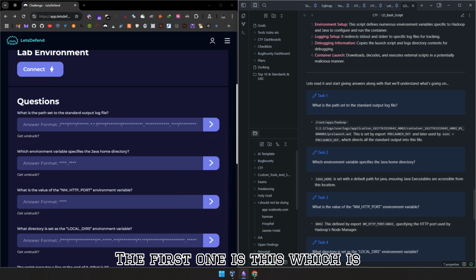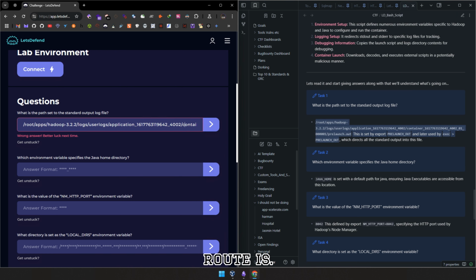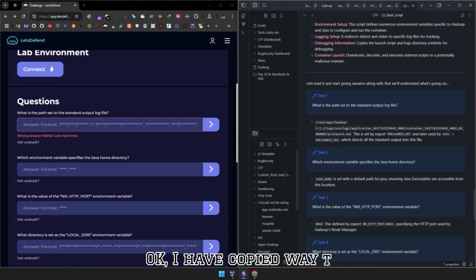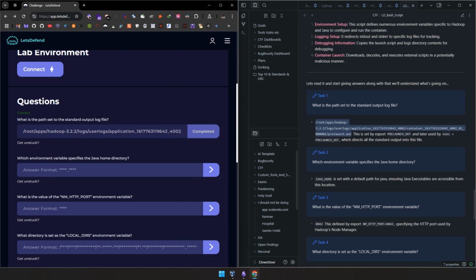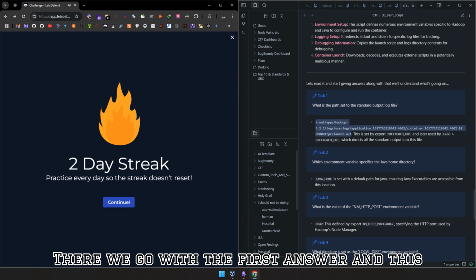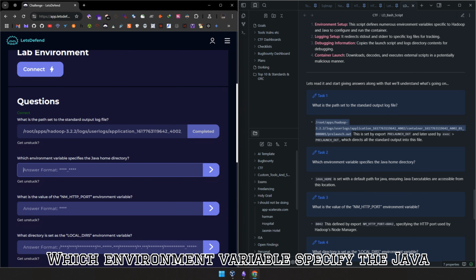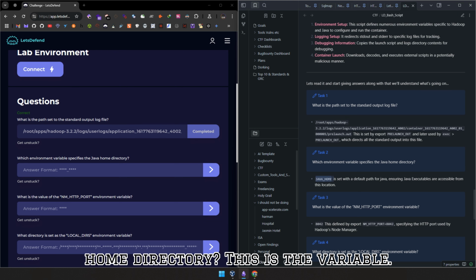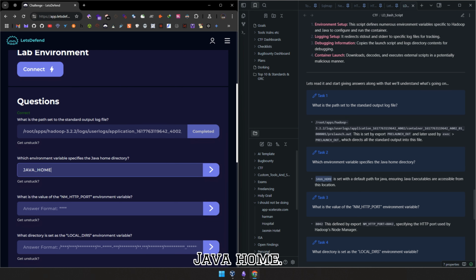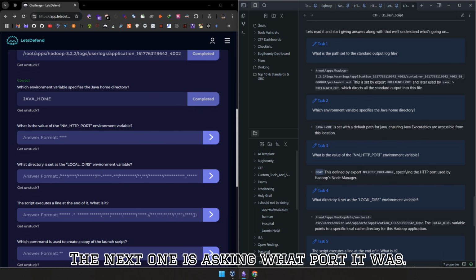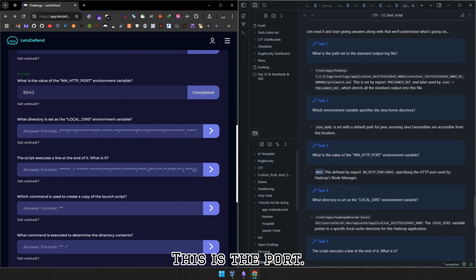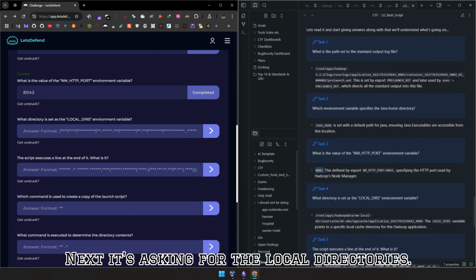The first one is this, which is defining what the standard output route is. Okay, it seems there's some problem. Okay, I have copied way too much. This is the one. There we go with the first answer. And this is the second history. We'll continue. Which environment variable specifies the Java home directory? This is the variable JAVA_HOME. The next one is asking what port it was. This is the port.